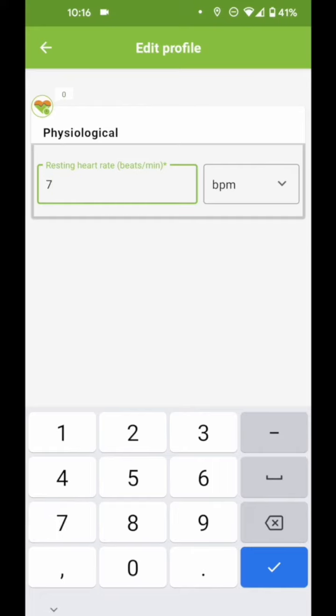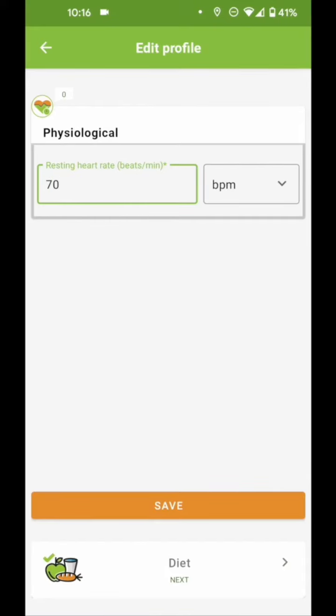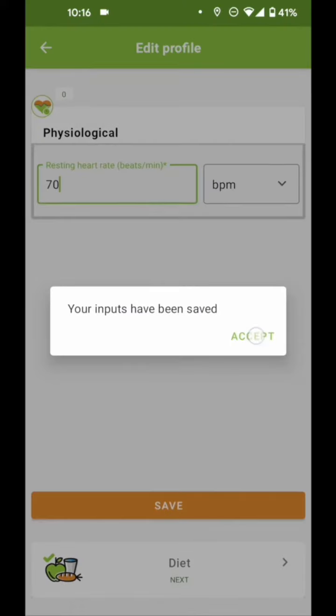For the physiological section, the user is required to input their resting heart rate. They can then save their changes and continue.